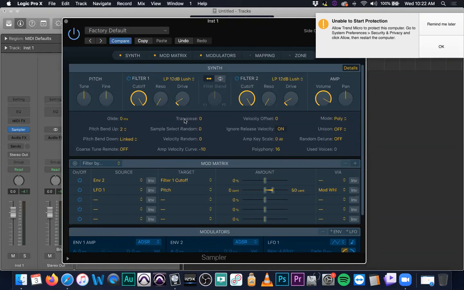Transpose means, again, changing things. You have to transpose the signal. It could either mean you're pitching, you could mod, you could do a bunch of different things. Sample select random, velocity random, amp velocity curve, which is how fast it returns back to a certain velocity.